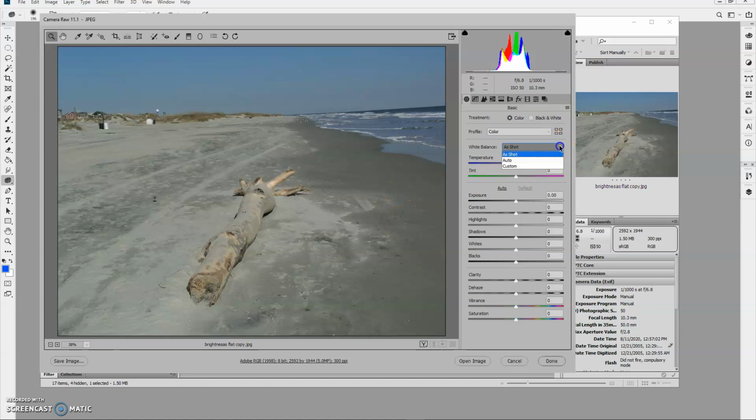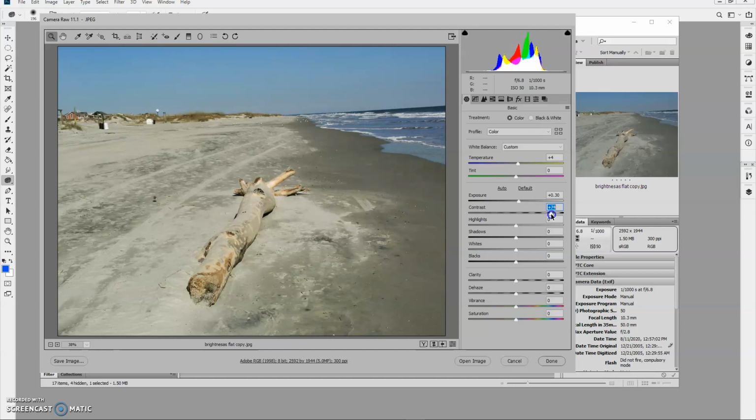There is an auto white balance. That seems to be a bit too much for me though. Too yellow. Let's adjust the exposure first. Make it a little brighter. Adjust the contrast. Stretch out those tones at the top. It's a low contrast scene, but I can do all of that here.